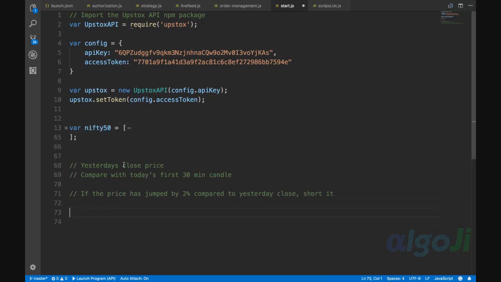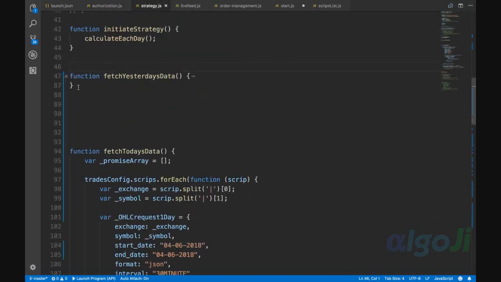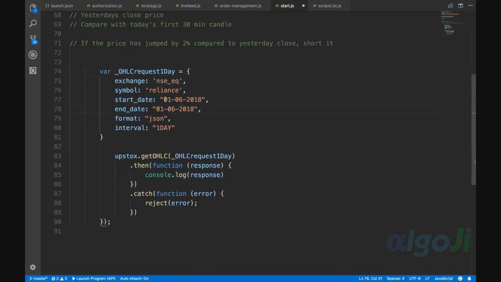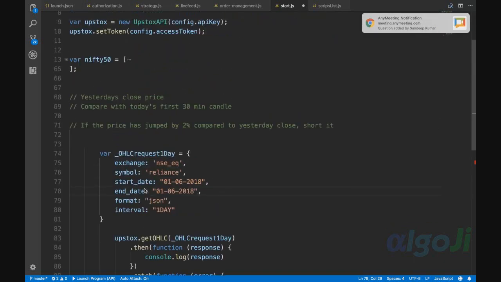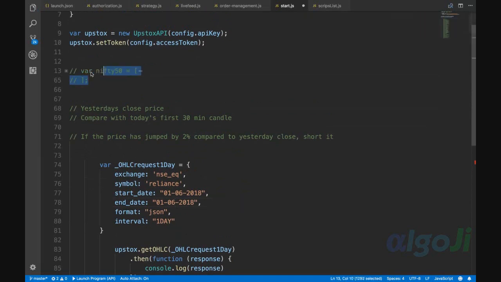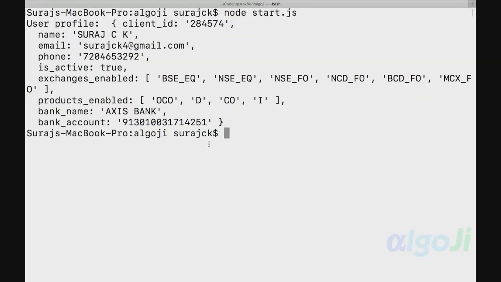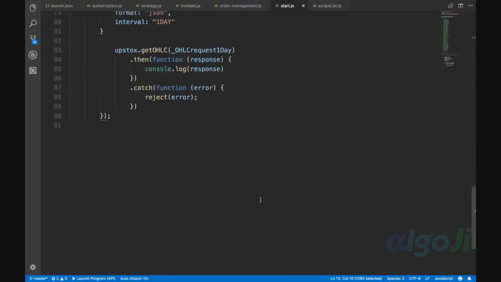First thing, I need to get yesterday's close price. For that, we need to go to strategy. This function is a little complicated, and I'm going to walk you through it. This is for 1st January, that is last Friday, the last trading day. We're going to compare Friday and today. Let's see what we get. We're going to console log this.